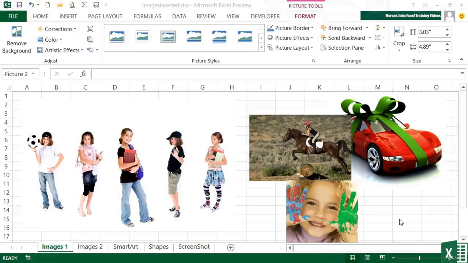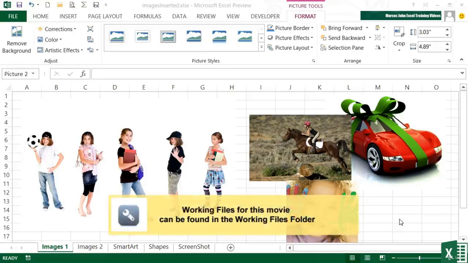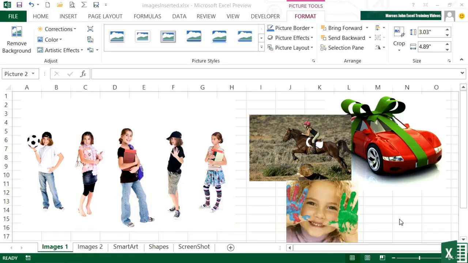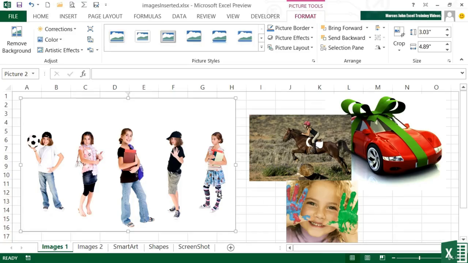If we take our images inserted file, you'll find that there are a number of worksheets with images, smart art objects, shapes and screenshots already inserted for us to look at and explore formatting each of these objects. Now when it comes to formatting images, shapes, screenshots, smart arts, we need to select the object we wish to format and it will bring up the relevant context sensitive ribbon.